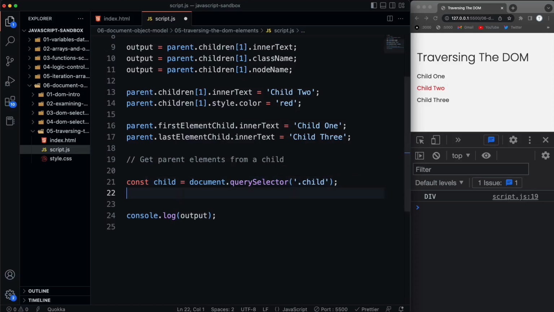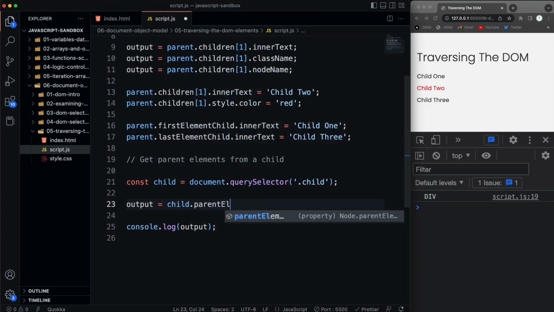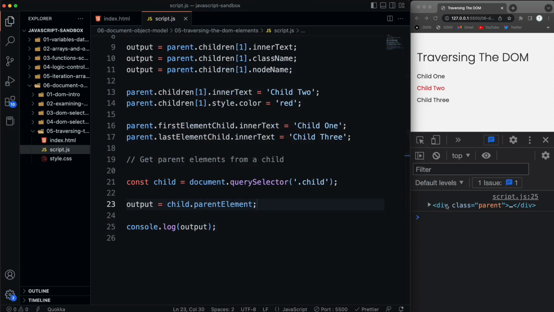Okay, so we have the child. Now let's set output, because I want to show you how we can access, let's say child, and then we can use the parentElement property. So if I save that and we output, now you'll see we're outputting the parent by using the child, by using this property on the child.